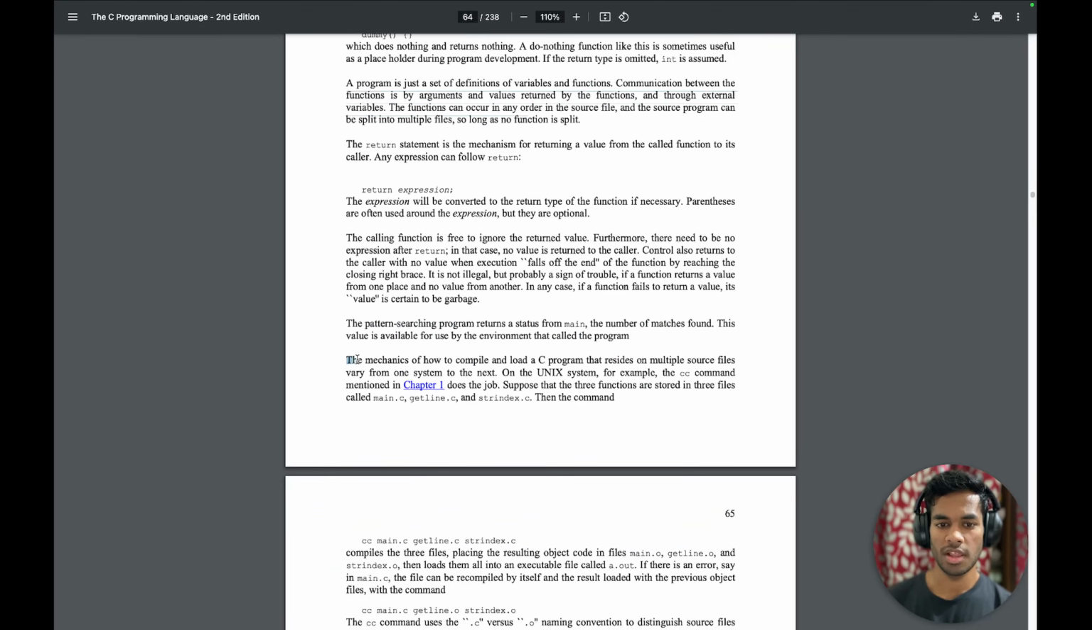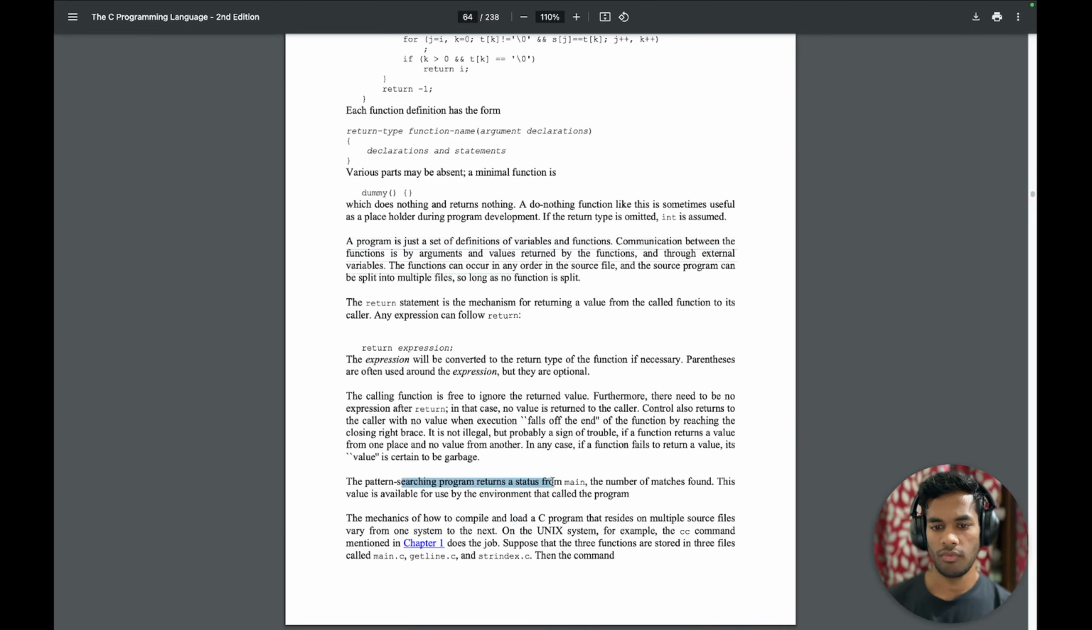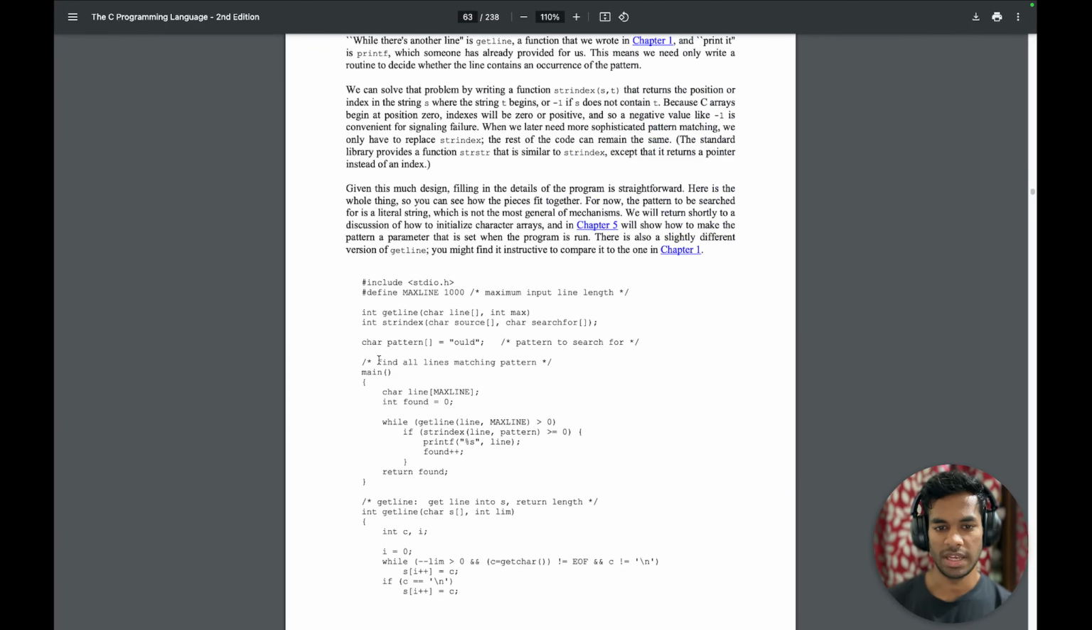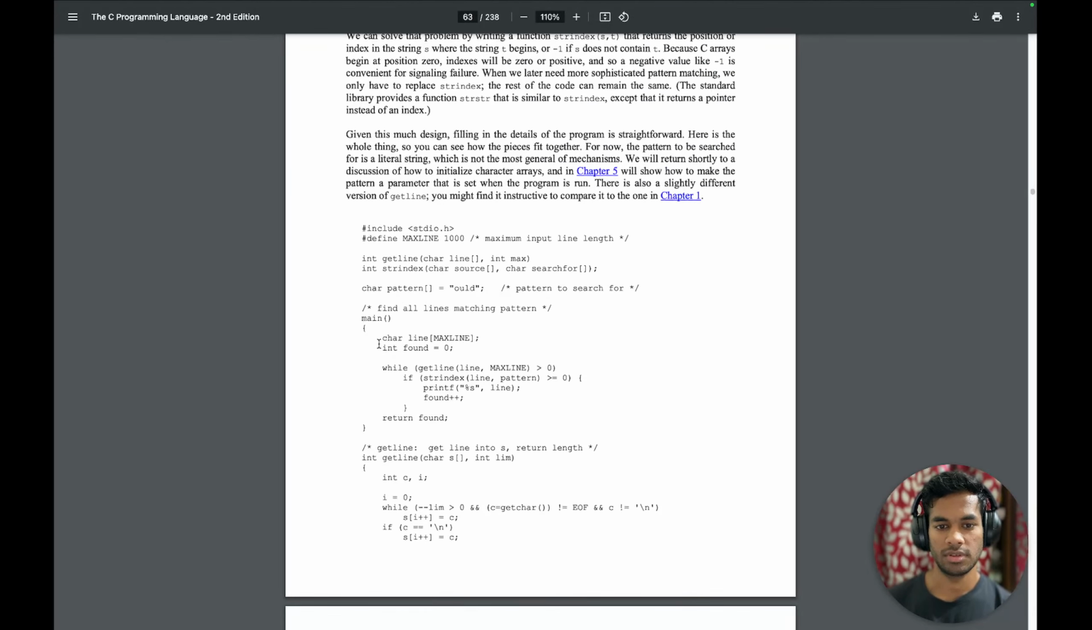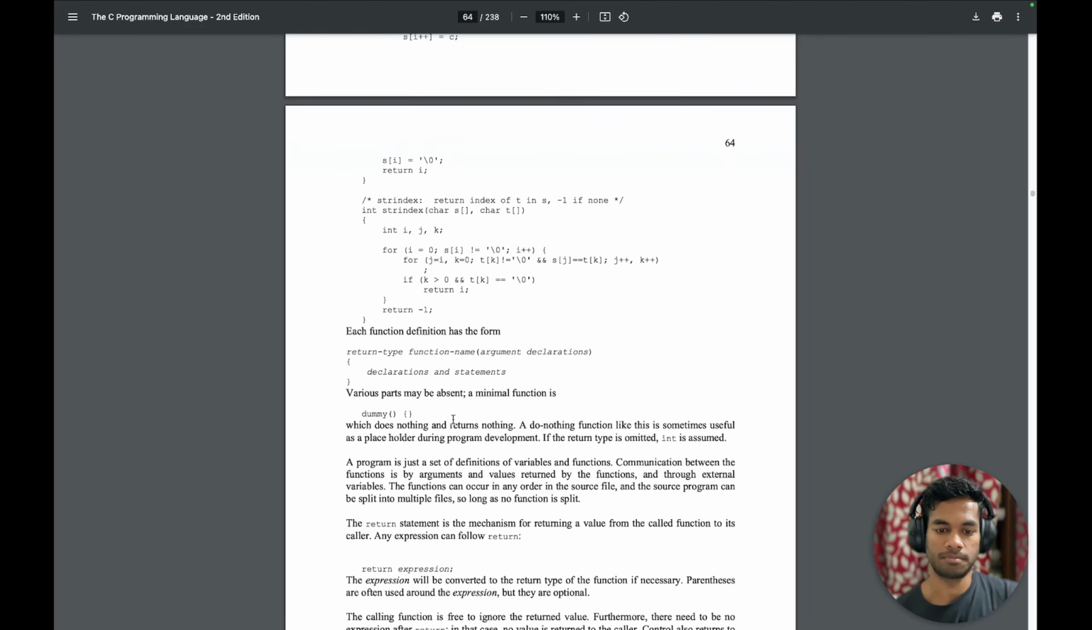When does it return that from main? Where is the main function? Yep, main. I initialize a character line and found is 0, while getline is greater than 0, I will get the line. If strindex is greater than or equal to the pattern, that is, if I found the pattern, then print that line and increase the number found, and then at the end return found.